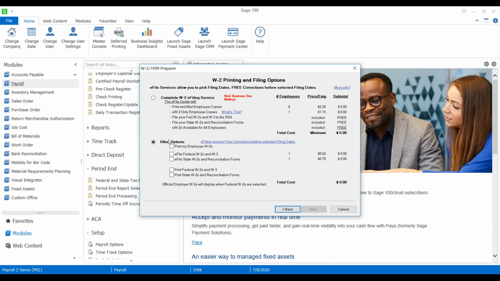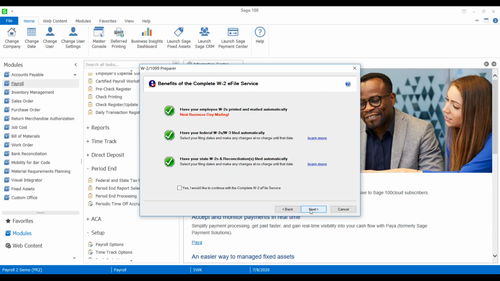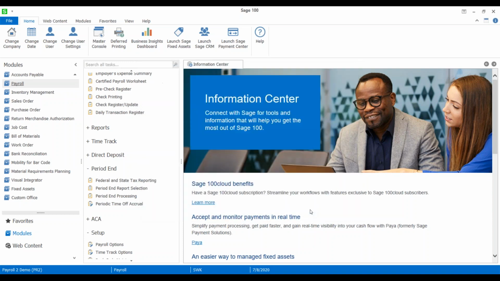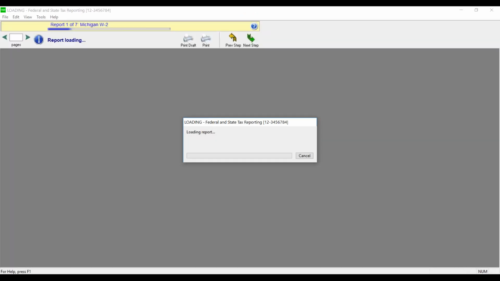Otherwise, when I go to other options, I can do everything that I told you, like print everything for free. So I want to print my employee W-2s, and I want to print my federal W-2s and W-3s and print my state information, and all of that is free. So you'll notice now it's all zero. If you want to print everything, there is never a cost. So I'm going to say next to all of that, review my data, and now it's going to prepare my documents.